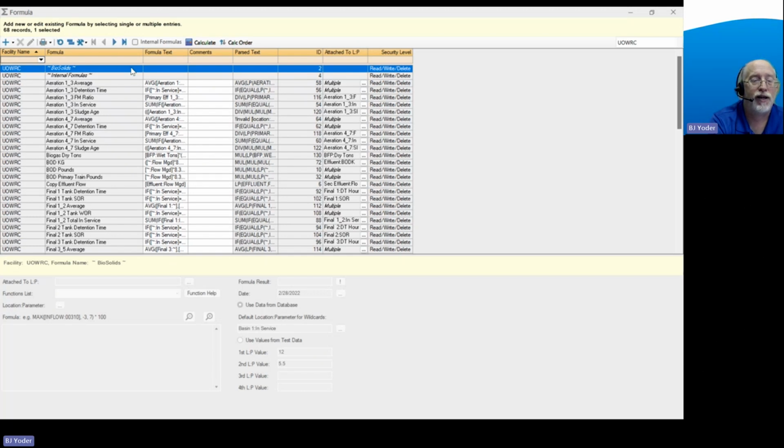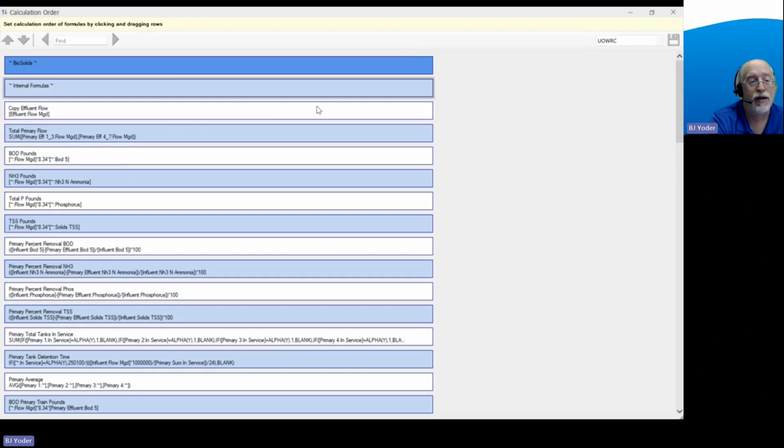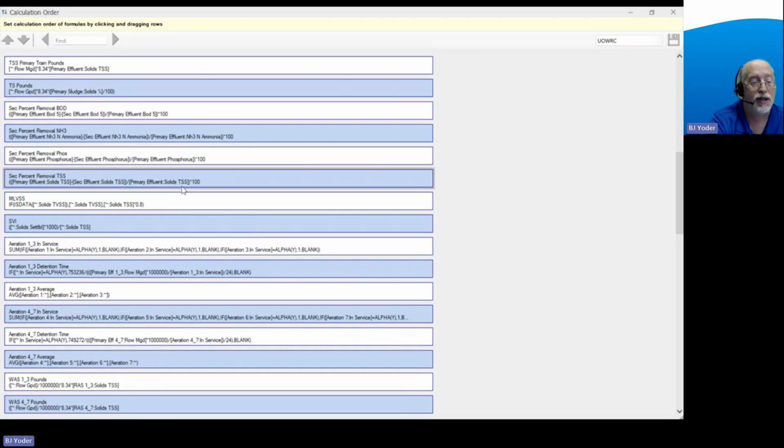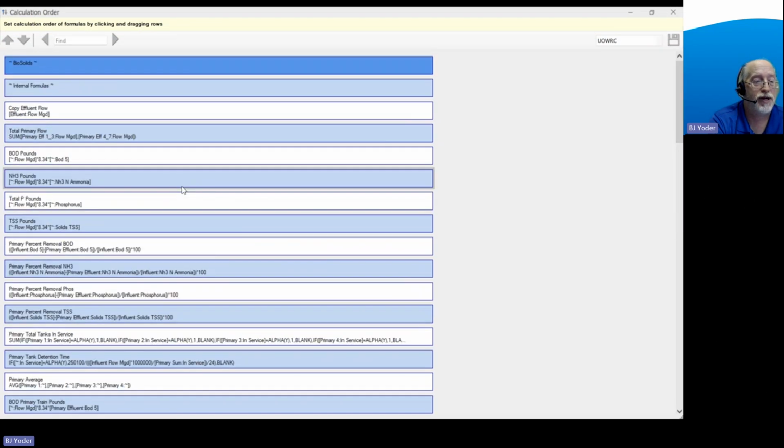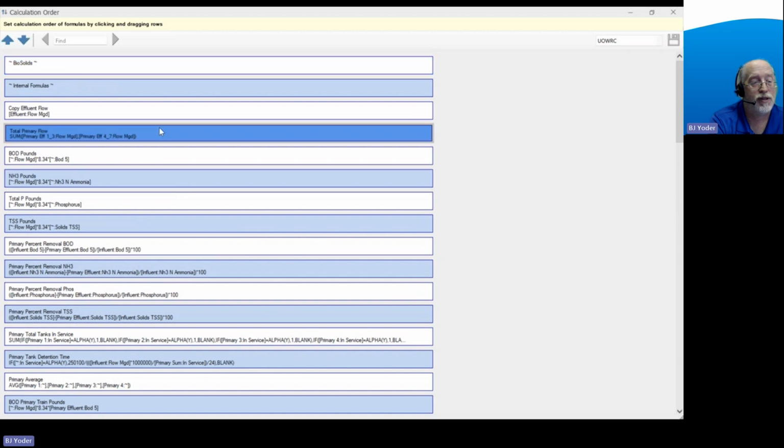To look at the calculating order, all you have to do is, in the formula section, there's a calc order button up here at the top. This brings up a list, and this is the order in which formulas are calculated. To move things up and down in the list, all you have to do is click on it and you can move it where you want it in the list.